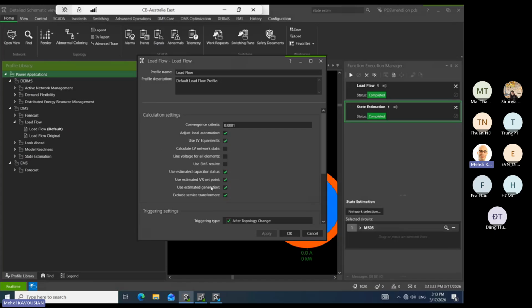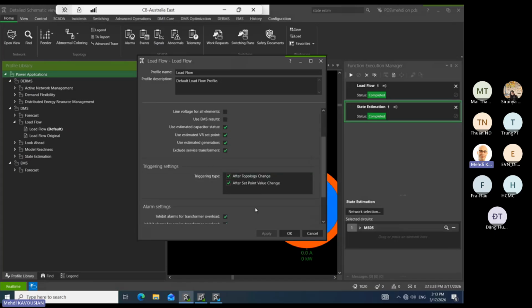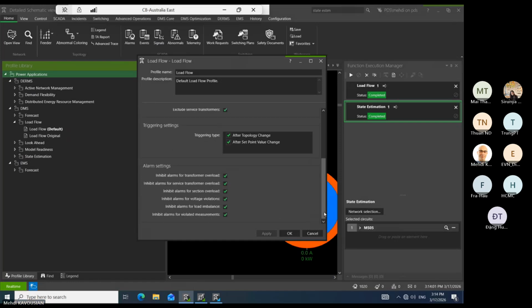Okay, so I explained this important information here. After topology, you want to trigger anything when the topology changes after a set point change. When you give a set point, for example, to a DER or voltage regulator, it recalculates. These are more important in the simulation context. And these are the alarm settings.